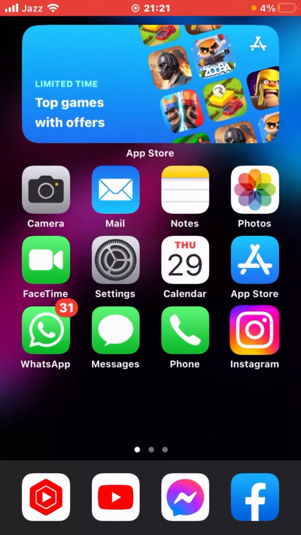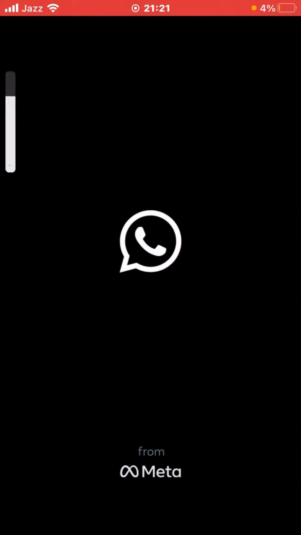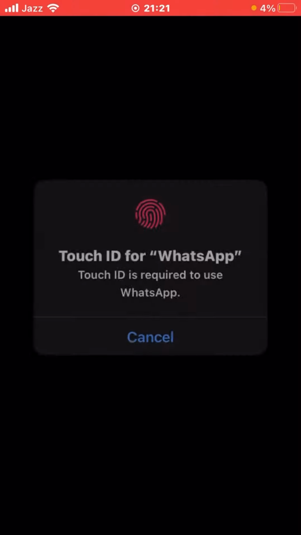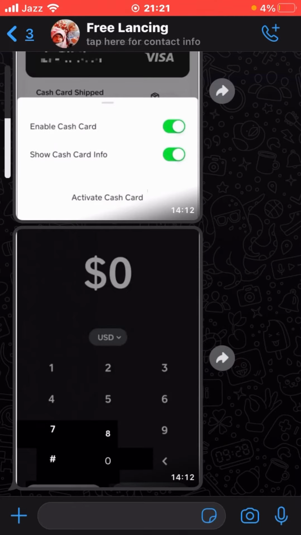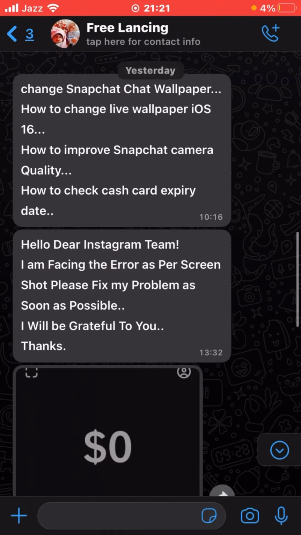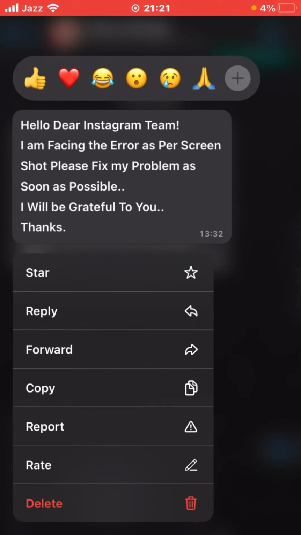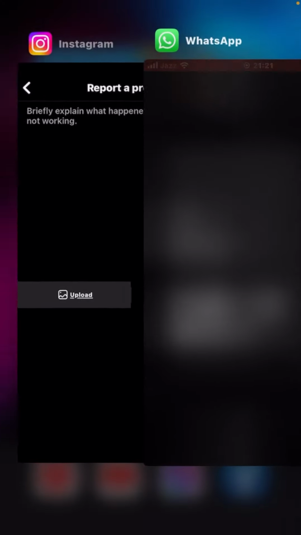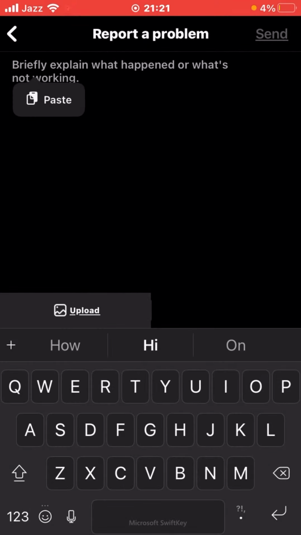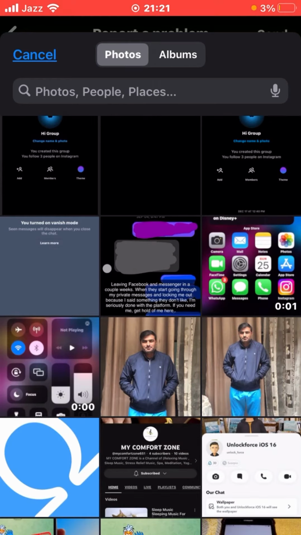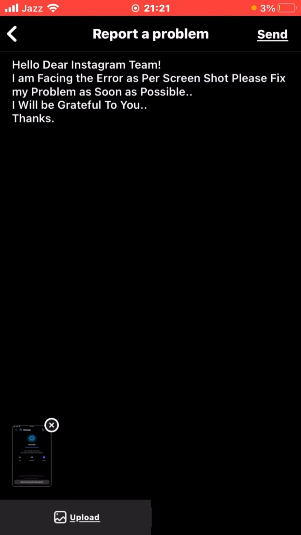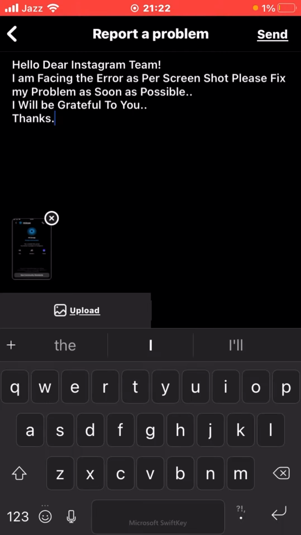Giving this one, I copied it from WhatsApp, as you can see guys, this one. And then give it and then tap on upload and then give your screenshot showing this error and then tap on send. Your request is sent to the Instagram team and the Instagram team will help you.